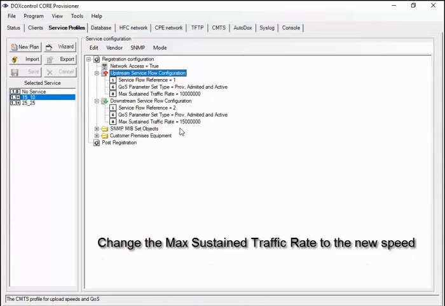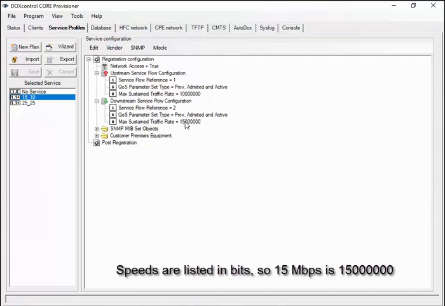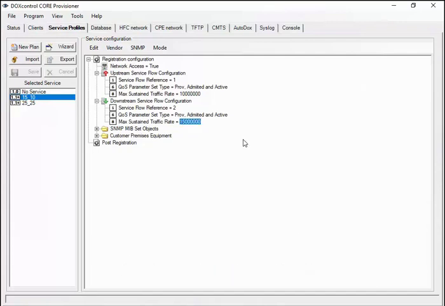To change the upstream and downstream speed, all you need to do is click on the setting and type in a new speed. Upload and download rates are listed in bits, so just remember to type your preferred speed and then six zeros. Here you can see I'm changing the download rate from 15 megabits per second to 30 megabits per second. Then I'll change the upload from 10 to 15. Always remember to save your changes.